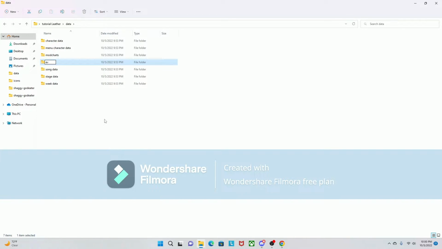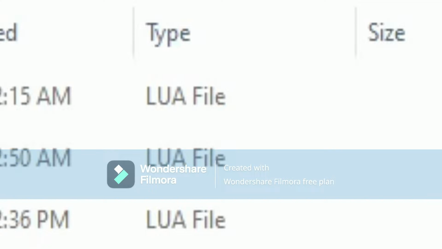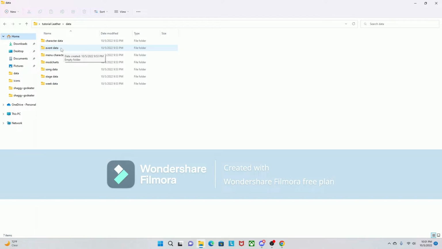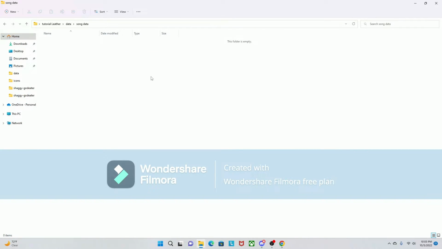For the sixth one, you would need to put event data. That's where you would put your custom events, and they all have to be Lua files. I'm just doing this in case anyone wants to make their own custom event. Now the next thing you would want to do is open song data. This is where you're going to put all of your progress when you finish charting the songs, or you can just save it in here if you want to finish it later.